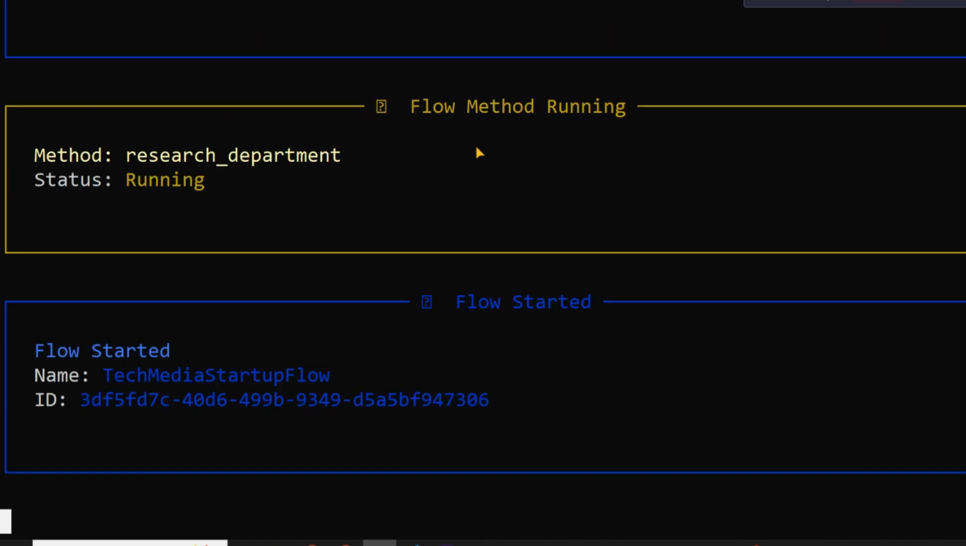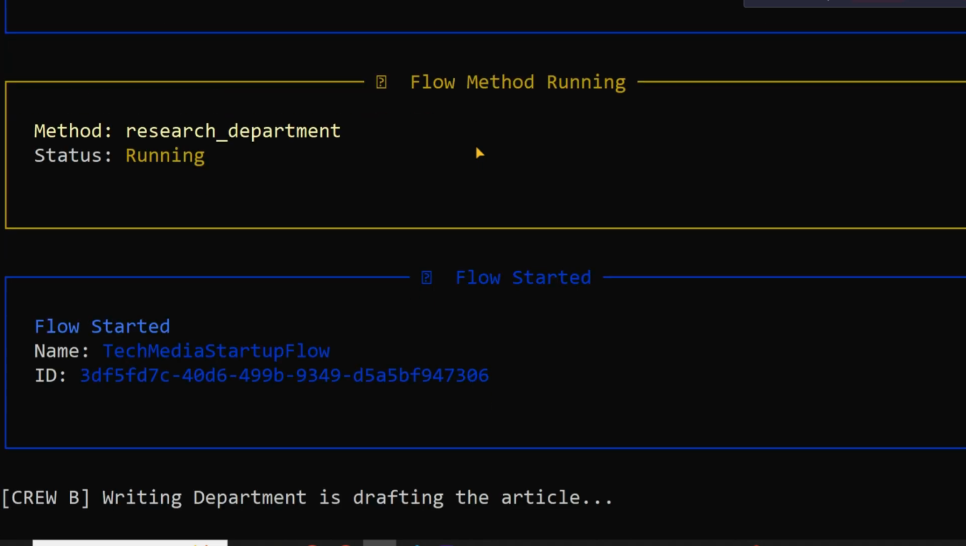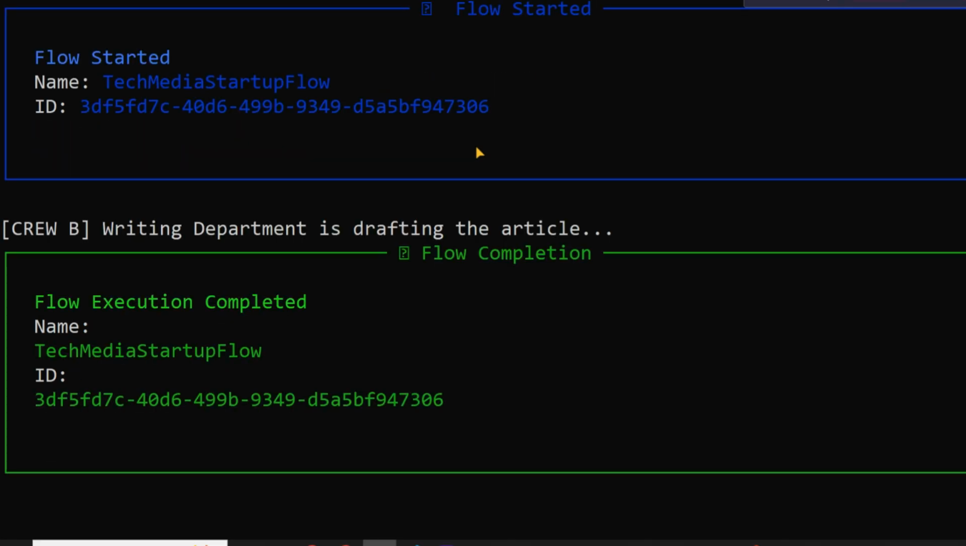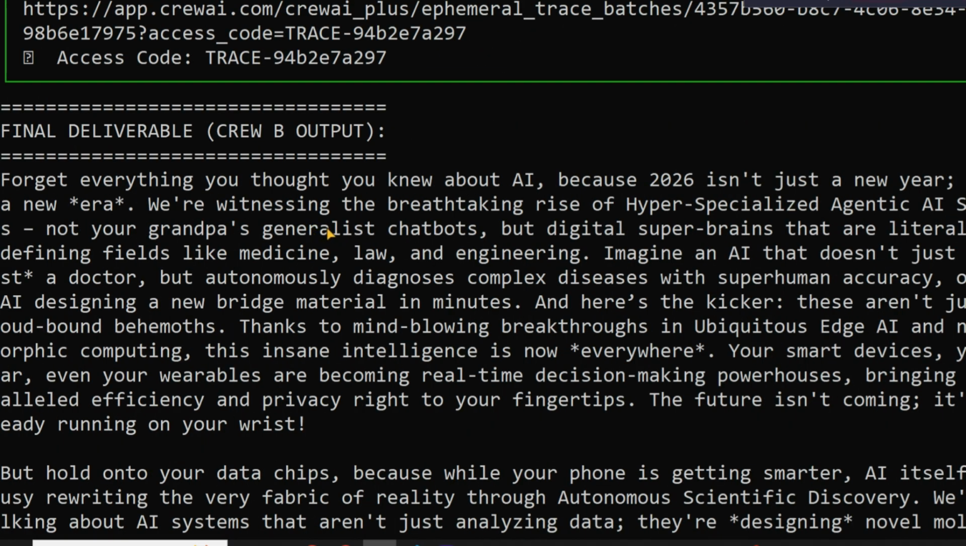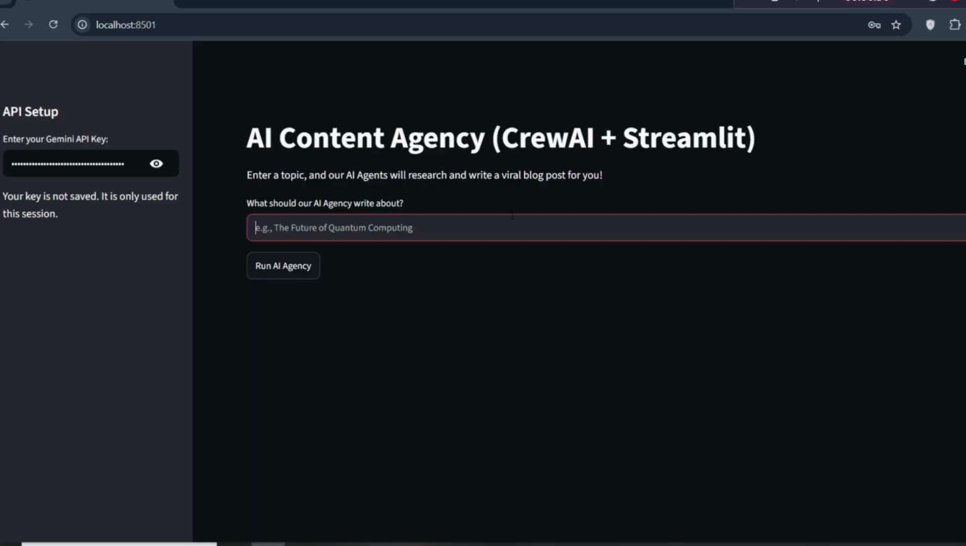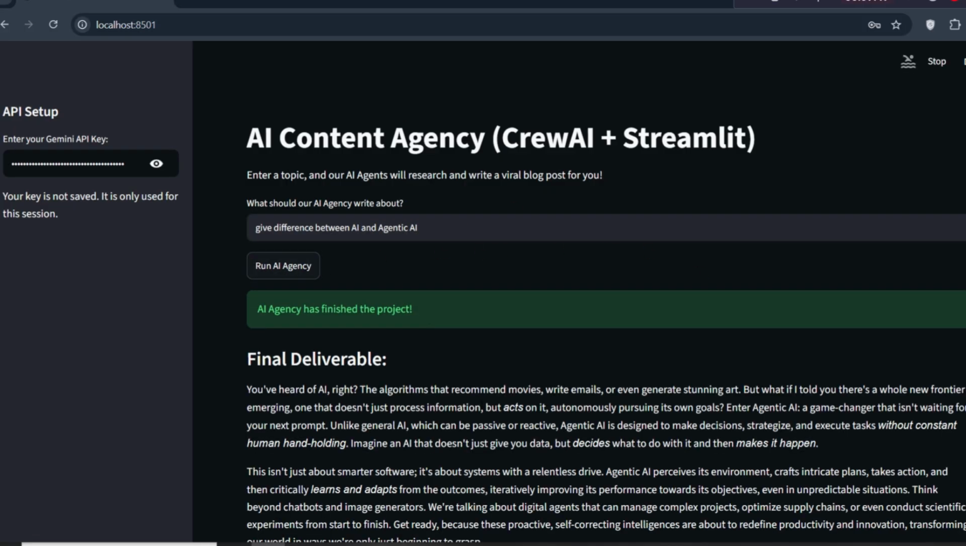In the previous videos, we learned how to build Agentic AI workflows right inside the terminal using CrewAI. Terminal scripts are great for developers, but your clients want a web app. Today, we are taking our CrewAI agents and giving them a beautiful UI using Streamlit.